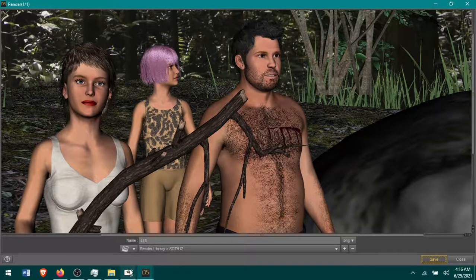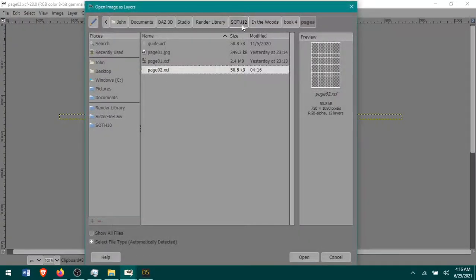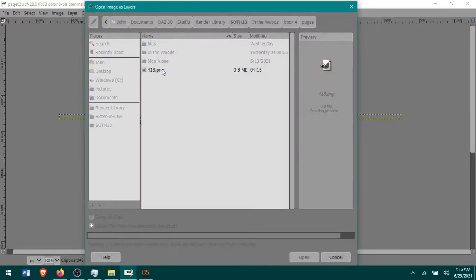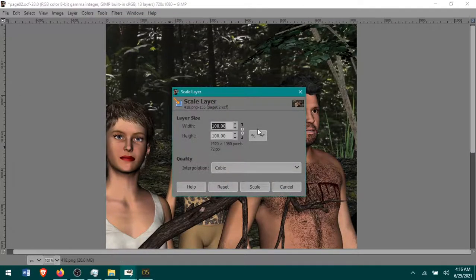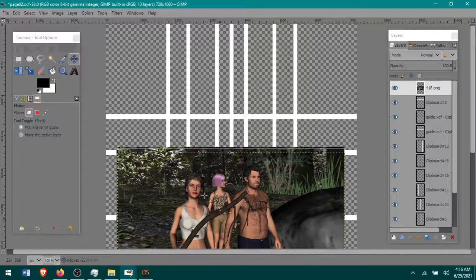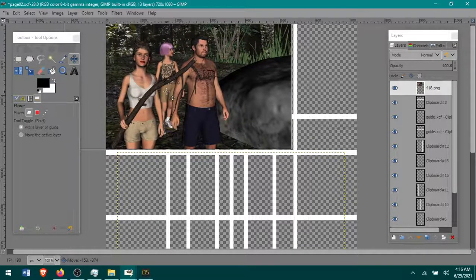Got the first picture here. Let's go in and as layers. Scale that one 34. So I'm thinking this is the final stretch.